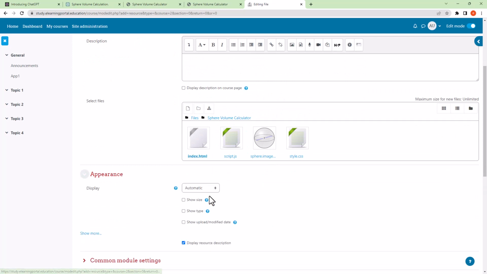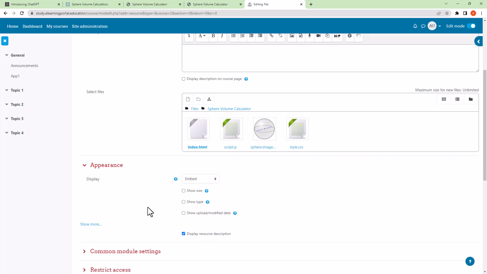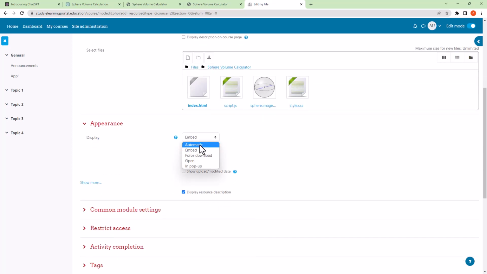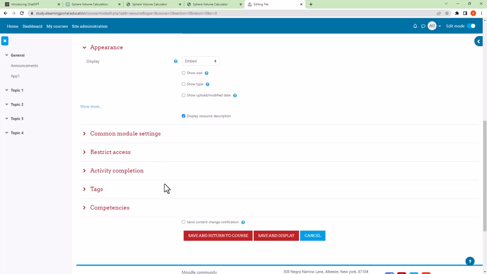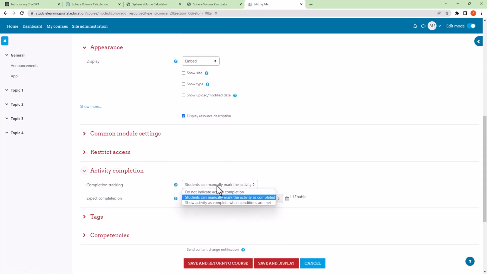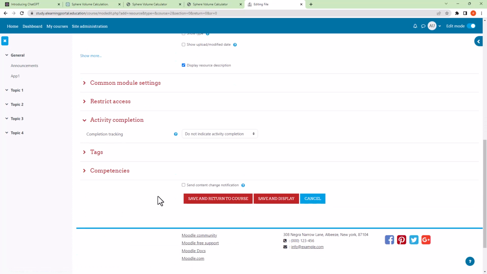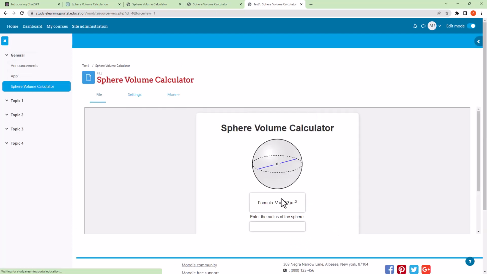Now, under appearance, I can select either to automatically embed it, or to allow a pop-up to appear. So I'll click on embed. I can also choose automatic. It will do the same thing, but I usually choose embed. I'll scroll down. I can remove the activity completion, and then I'll click on save and display. Okay, so there's my app embedded.